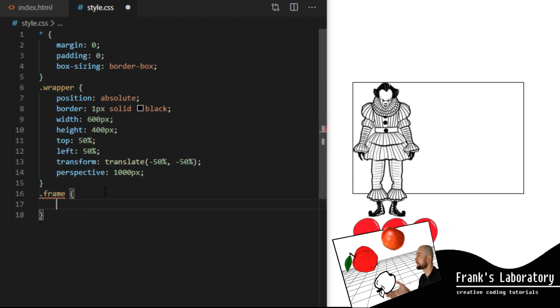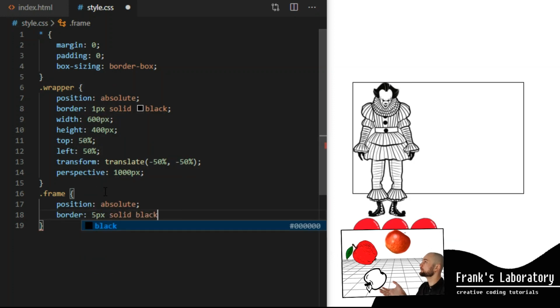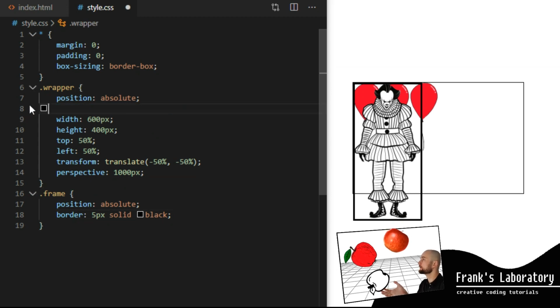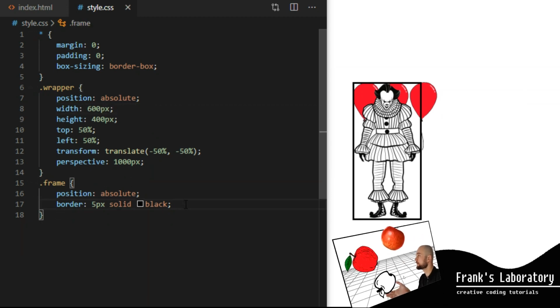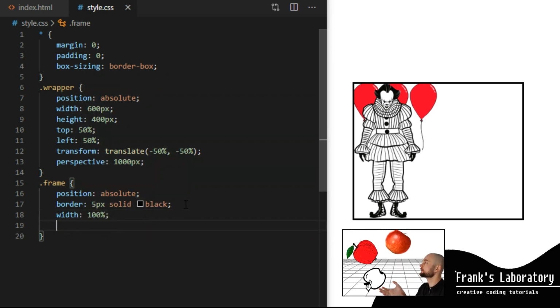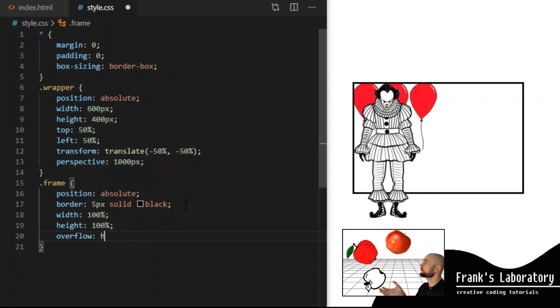Frame will have position absolute, border 5 pixels solid black. I also remove the border on the wrapper element. Width will be 100% of its parent element, height as well. Overflow hidden will make sure that all its children are contained within this element.